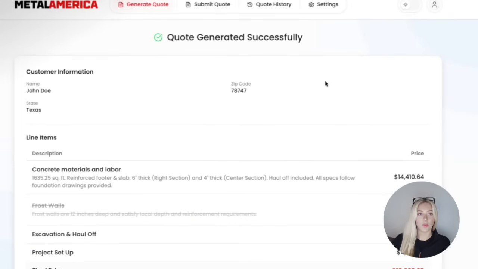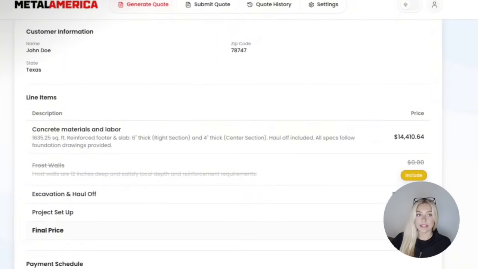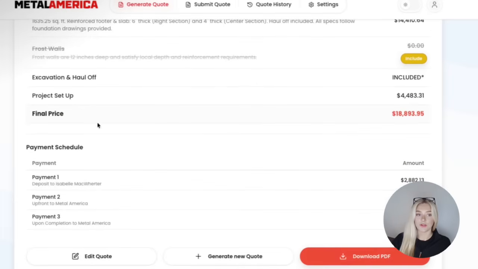Okay, so here is our quote for Mr. John Doe. We got a breakdown with the line items here. This would be the final price that you would tell your customer. And then we've got a payment schedule. So payment 1 says deposit to Isabel. So this will be Isabel's deposit, which in turn is going to be your deposit.